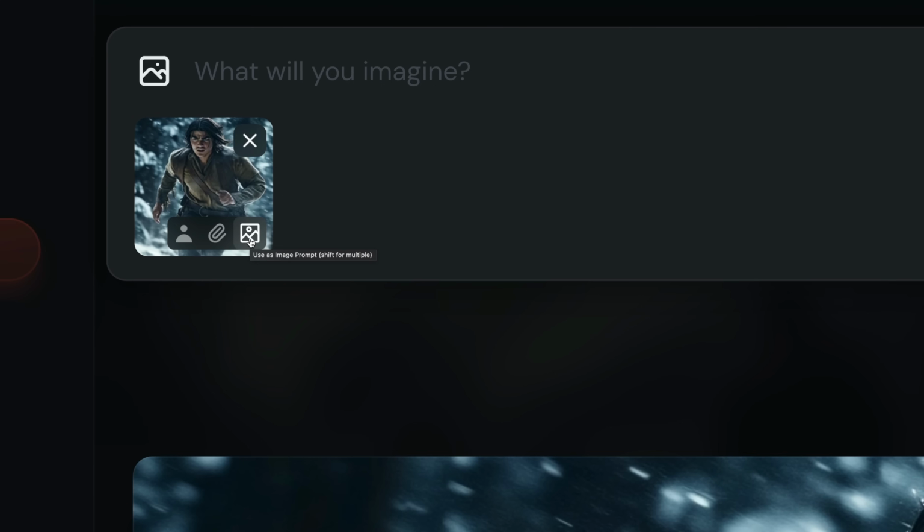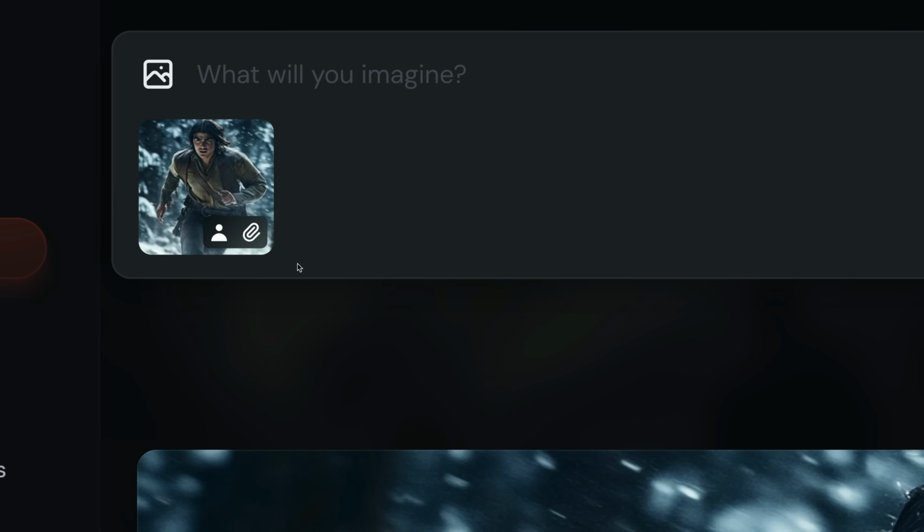In order to use a combination of reference types, the trick is you need to hold Shift and choose the options that you want to use for this image. By this, we are saying that we want to use this character's face in the image as a character reference, and we also want the art style of the same image as a style reference.